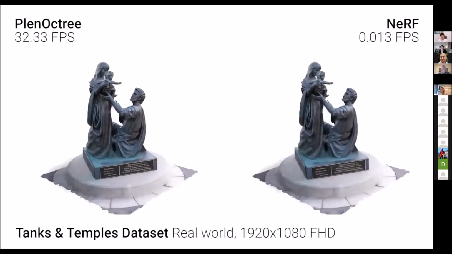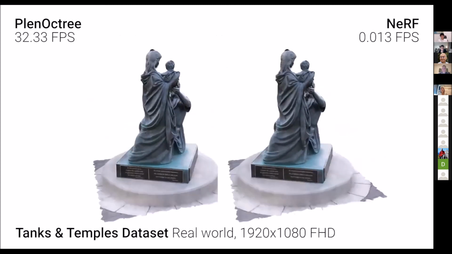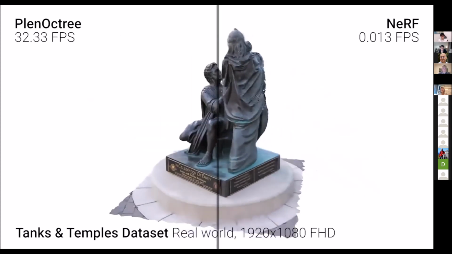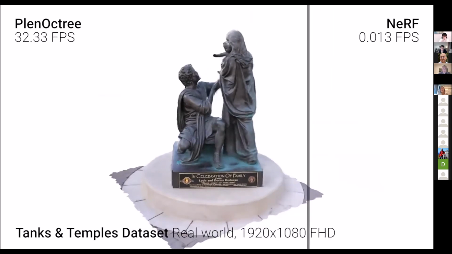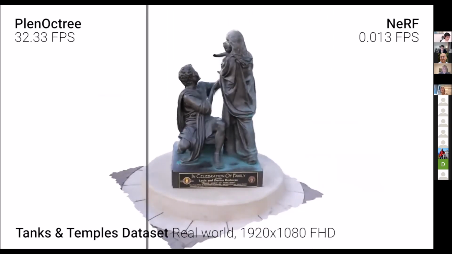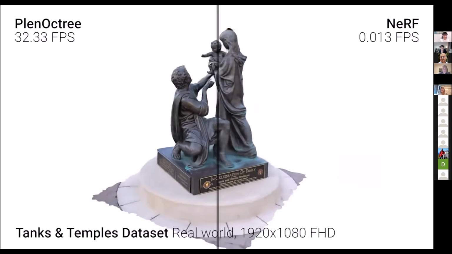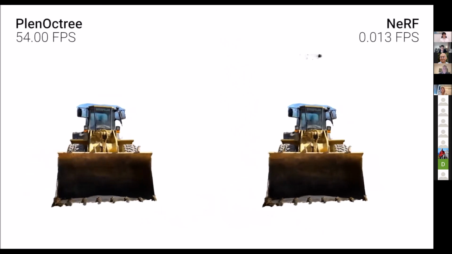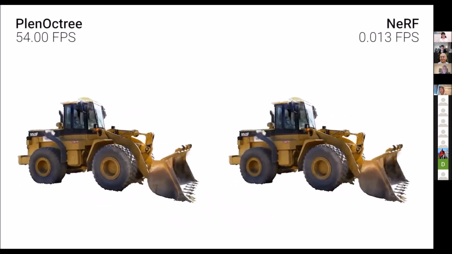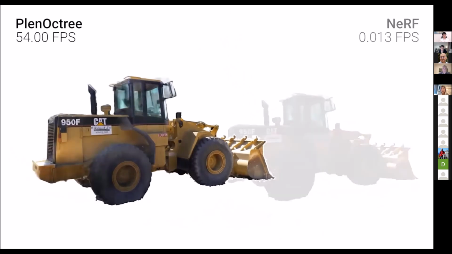Anyway, because of this, here are some results. On Tanks and Temples, you can see that because we can actually fine tune the PlenOctree after getting the NeRF, we get a nicer PSNR on these scenes. And here are some more results on the real tanks from Tanks and Temples.